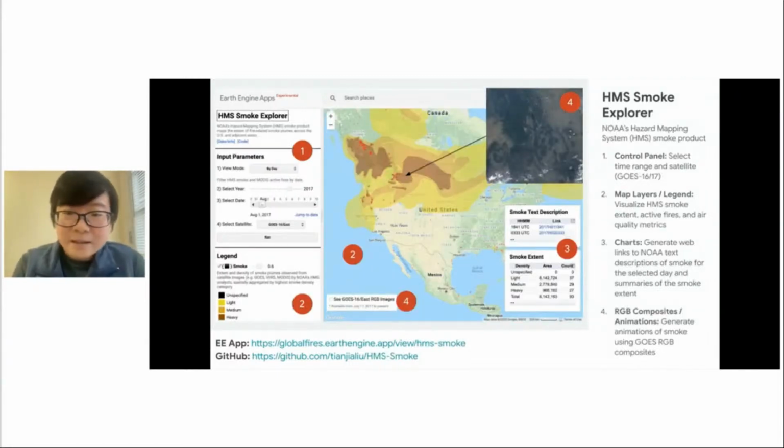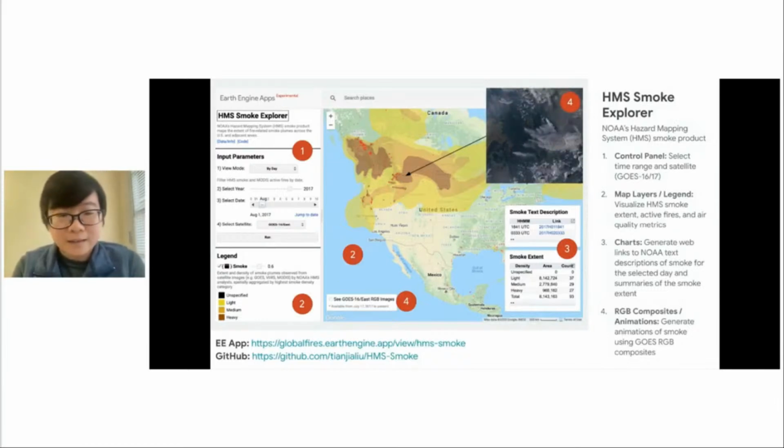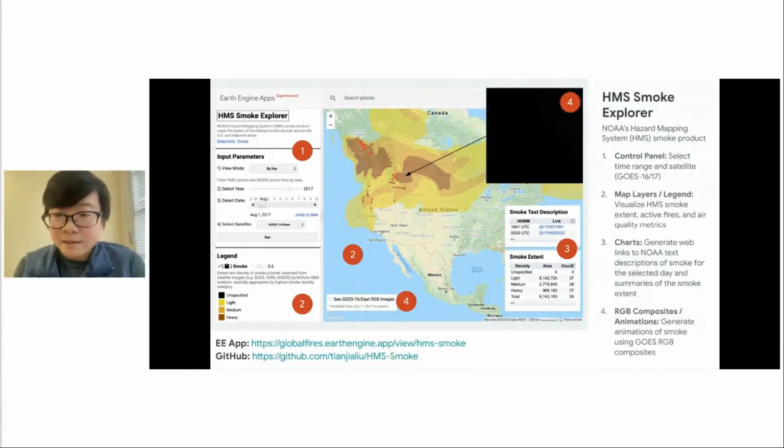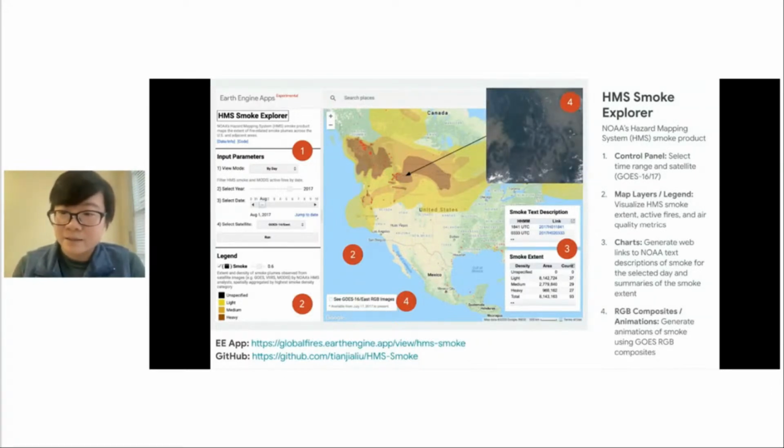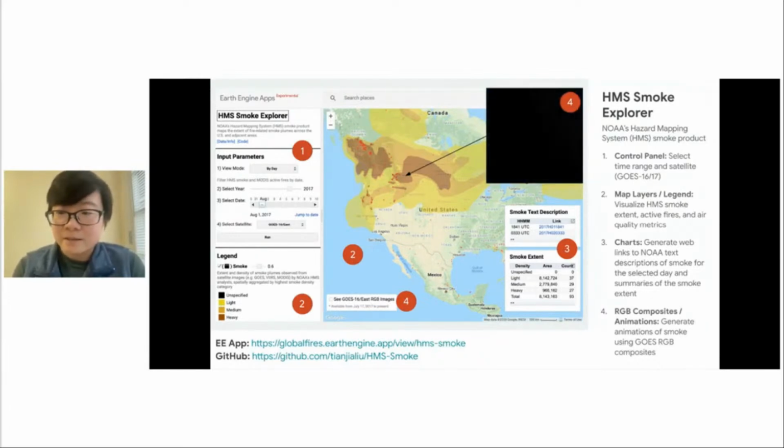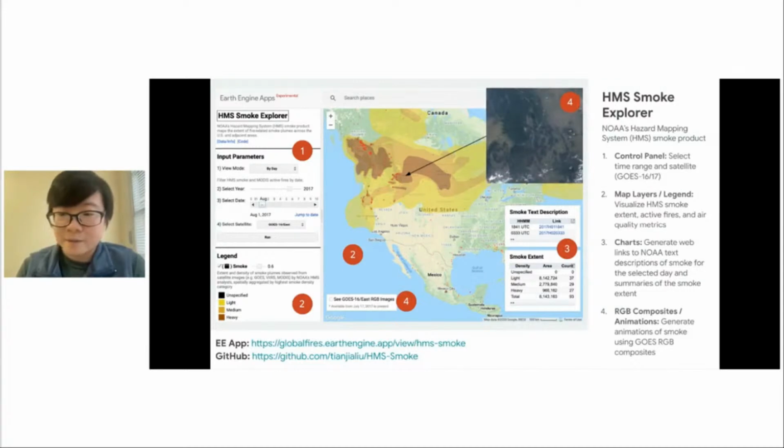In an ongoing project, we're studying smoke from wildfires in the Western US using NOAA's Hazard Mapping System smoke product. The HMS smoke product is manually produced by analysts using satellite imagery from the geostationary GOES satellites over North America. This app helps to visualize the smoke product, ancillary fire and air quality information, as well as complementary GOES imagery.